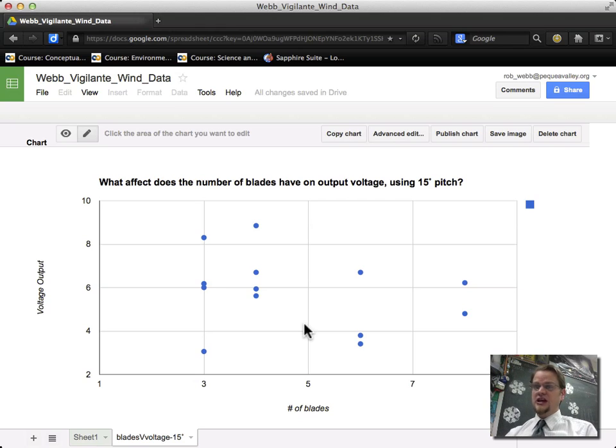Now, in this case, I don't know. Do you see a lot of correlation there? I'm not so sure. I don't really see one. But you can see that the ones that had four blades, in this case, were on average higher than the ones down here with three blades. So maybe using 15 degree pitch, four blades is better. I don't know. That's going to be up to you to decide. It's actually not that much higher, I don't think, than six blades here. You'll have to figure that out by yourself.